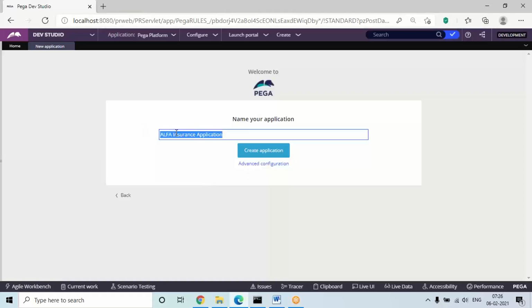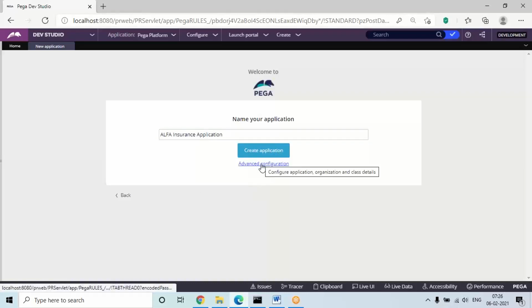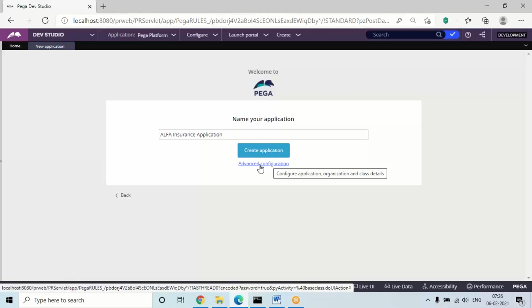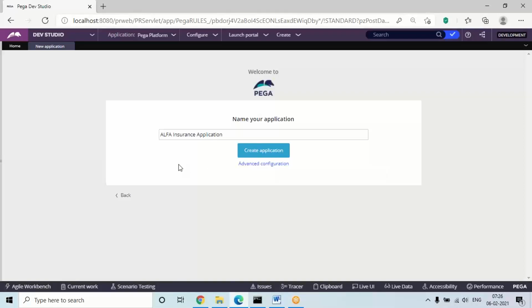Once the application name is given, don't be in a hurry and don't click on the Create Application button, because we need to configure some advanced settings. When you're creating a user-defined framework, we need to update two settings. One is to change the structure, because the default structure in the settings is always implementation; we need to change that to framework. Another is to enter some organization details. For the organization name, you can give Alpha as your organization name.